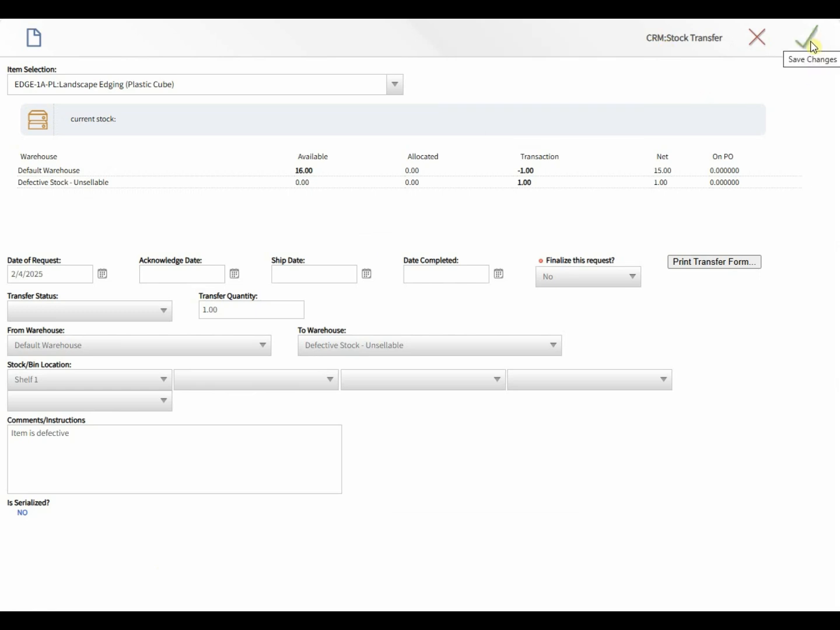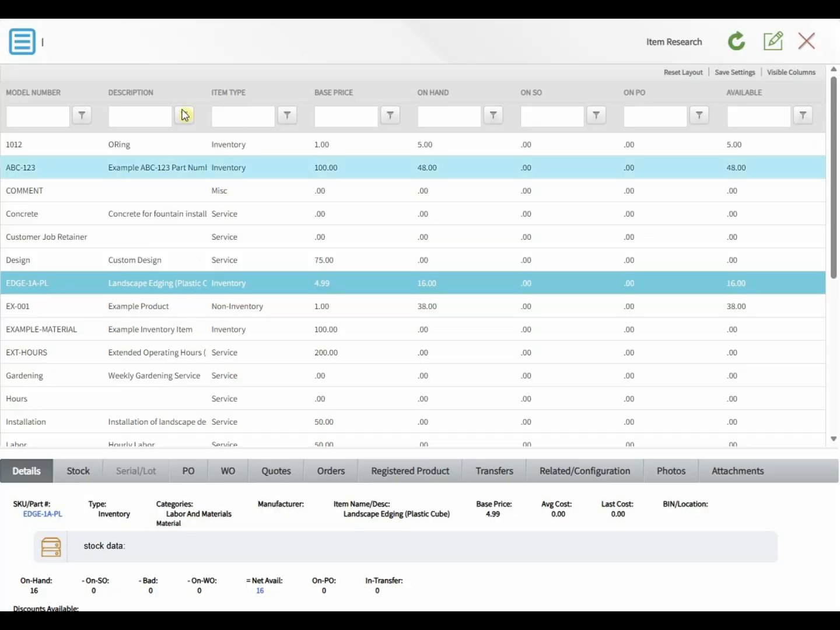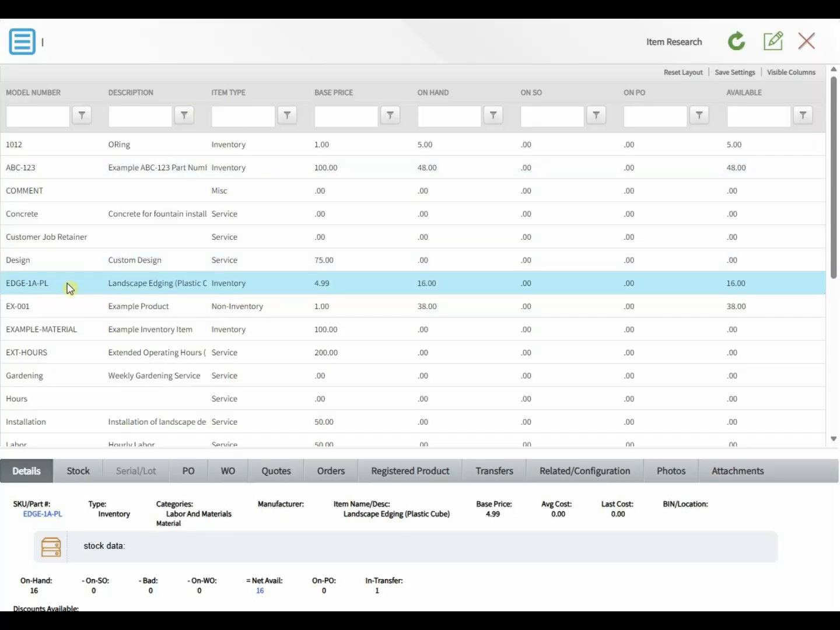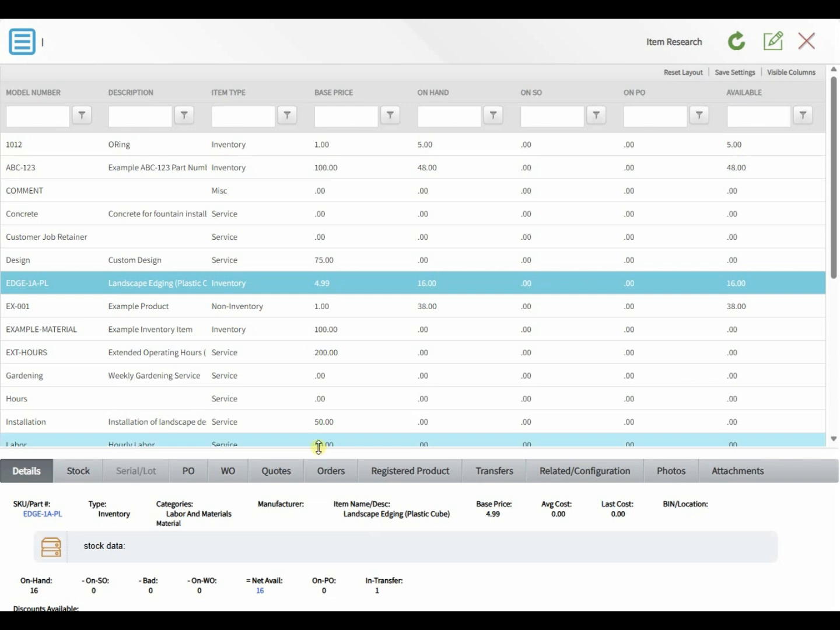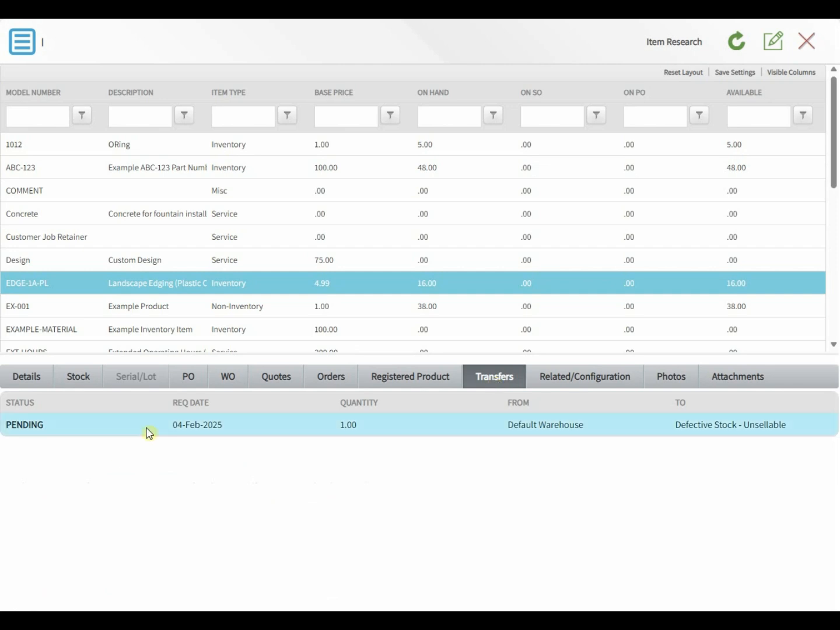I'll then use the green checkmark button to save the stock transfer in a pending state to be completed later. You can view and complete pending transfers from the CRM item maintenance area. Go to Item Maintenance and select the part number, and in the Details window below, select the Transfers tab to see any and all pending transfers. Here's our transfer we just generated.